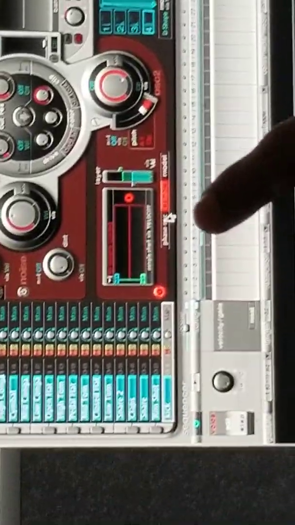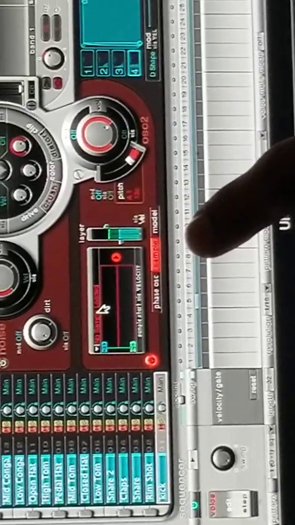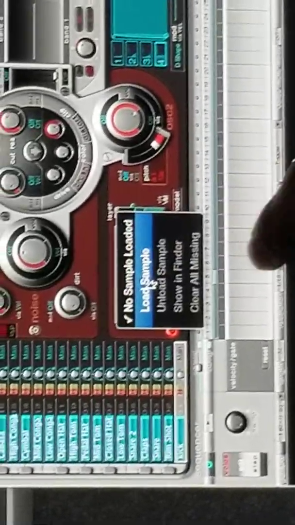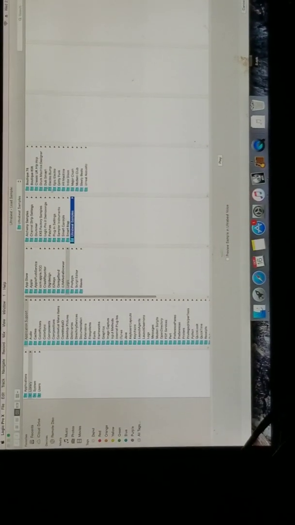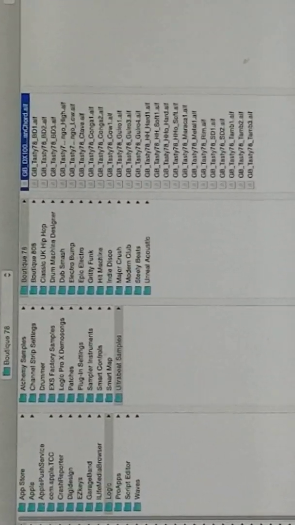Alright? So now that we got it in sample mode, we're going to click the load sample over here, and we're going to load the sample up. Logic comes with built-in sounds. That's where it's going to default you to. Let's just use some of them and hear what they sound like. They're actually really good sounding sounds.